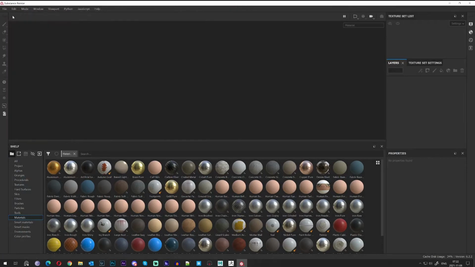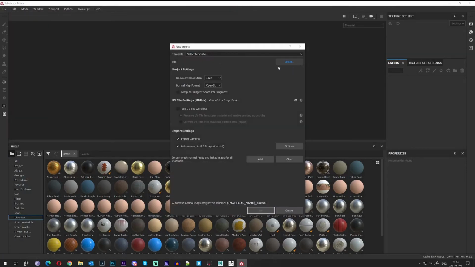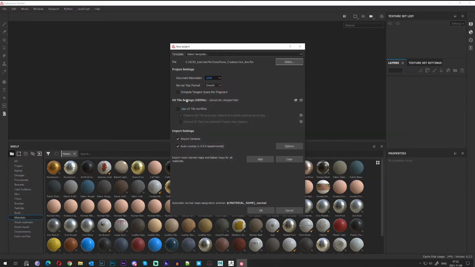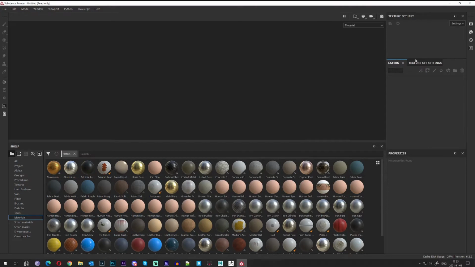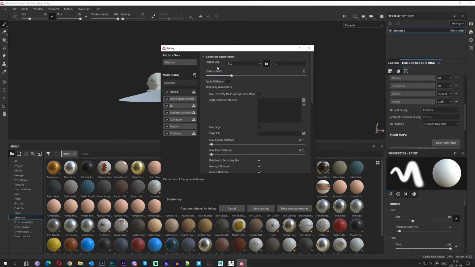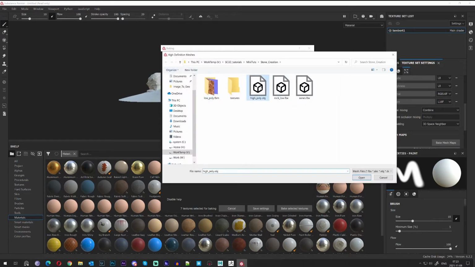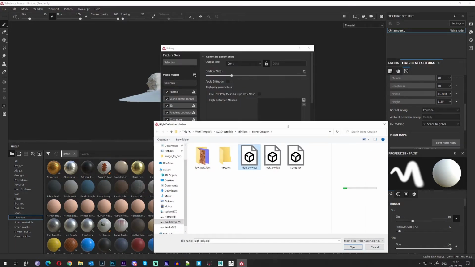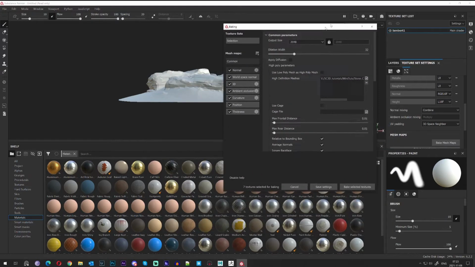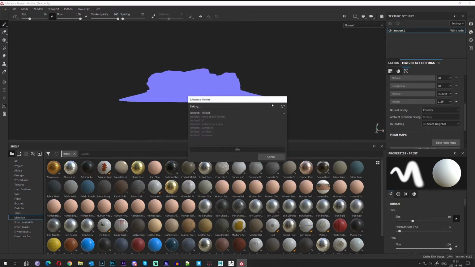Open the... oops. Create a new one. We'll select 2K, DirectX. Select. We will select the low poly rock. We won't use UDIMs. Let's go to texture sets. Bake base maps. Go to this, browse to the high poly mesh, and let's bake the maps.